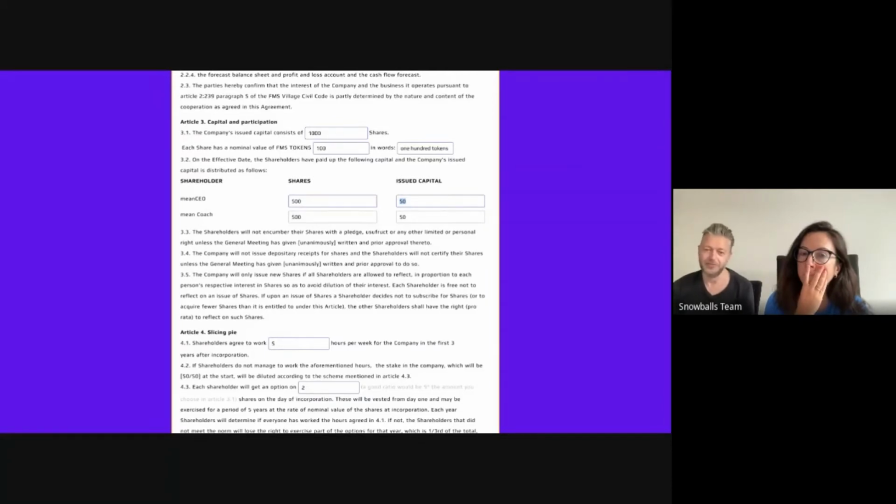Of course, you need to do some quests to actually make that money. Yeah, 500 shares, but the issued capital, like I said, they don't have a lot of money in the beginning. Yeah, then they have to make money. No, they cannot make a lot of money if they want to start the game. And in order to start the game, they need to sign the shareholders agreement.